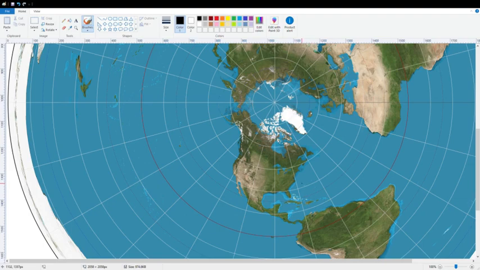So I encourage all flat earthers to do this. Let's see which model fits the best. You can prove for yourself that it's flat very easily with this.